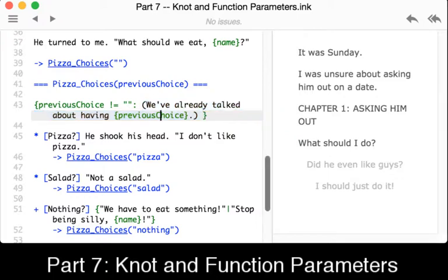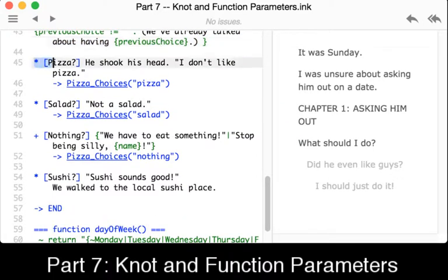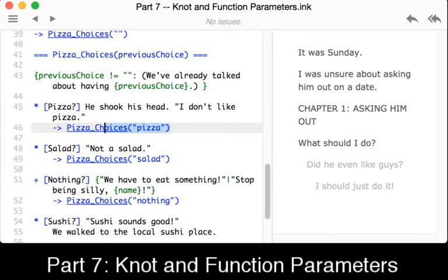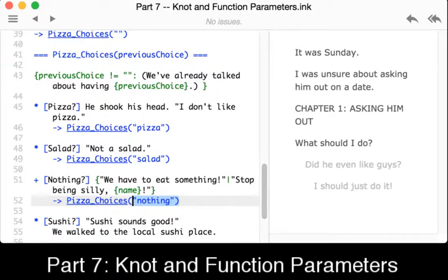Notice down here for the choices that start on line 45, 48, 51. We see here a divert to the knot pizza underscore choices and then values. In this case, we see pizza on line 46, salad on line 49, and nothing on line 52. This allows us to send a parameter to a knot, a value to a knot, that we can then use. In fact, we can see this.